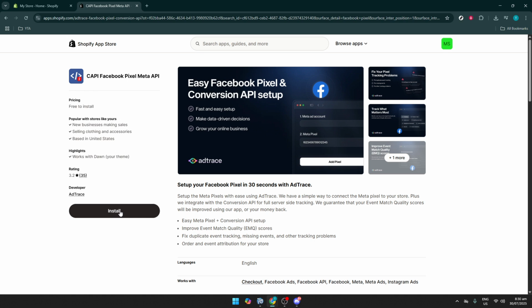Generally, this involves logging into your Facebook account through the app and linking your Facebook Business Manager with Shopify. This connection is what powers the accurate tracking of customer activities across your store. That's all there is to it.